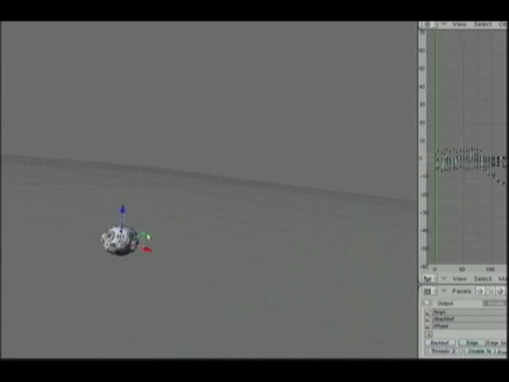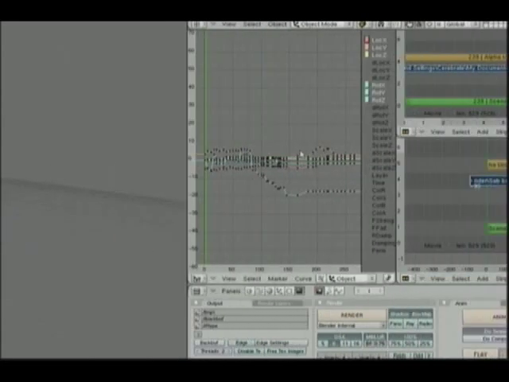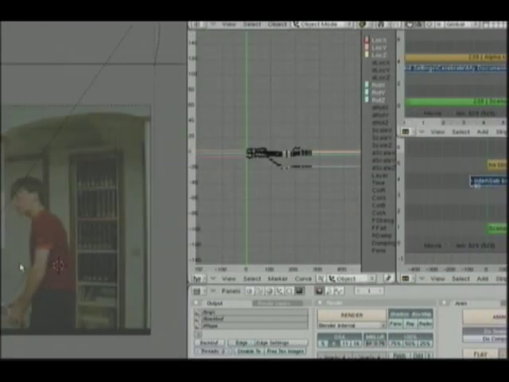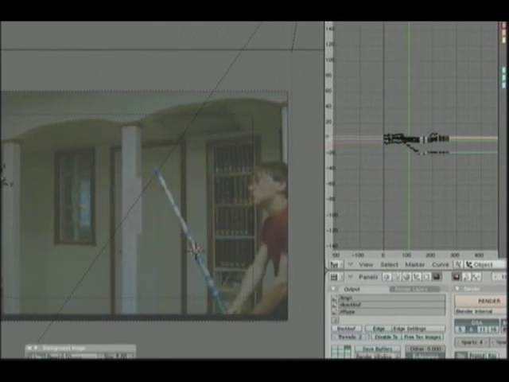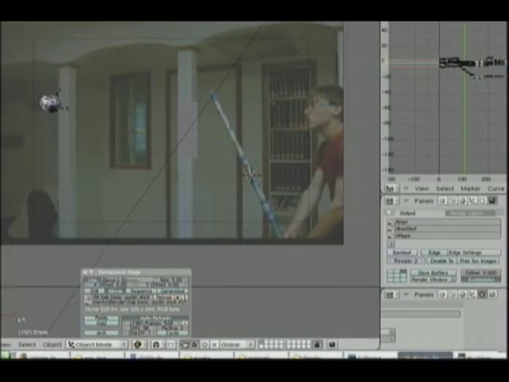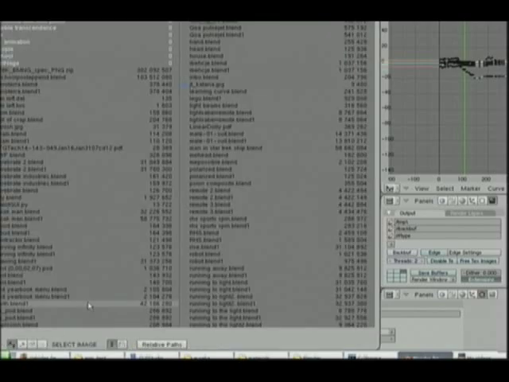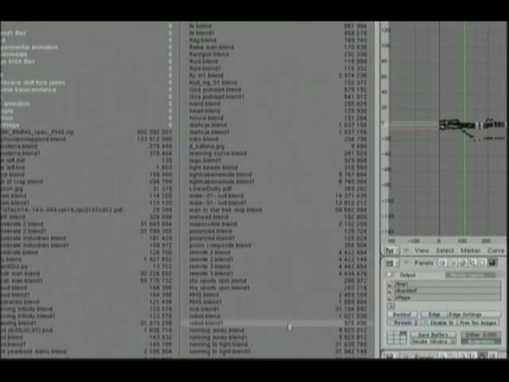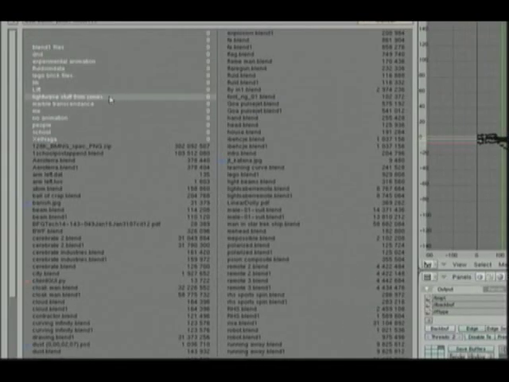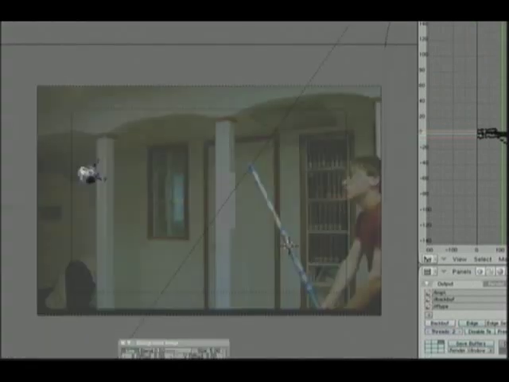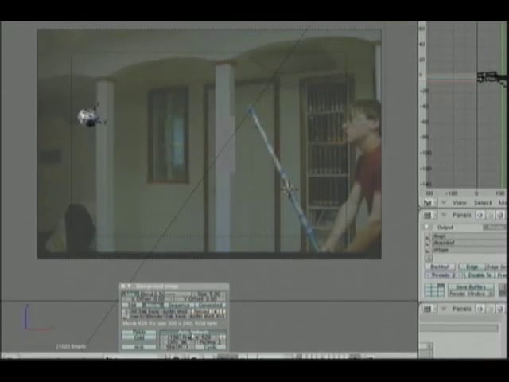So I've parented it to just an empty, and I've animated the empty. The animation for the empty is based upon the original video. To make your motion with the video easy, I would highly recommend you go and hit View, Background Image, and then you can hit Load. Go find your video, make sure it's an AVI, make sure it doesn't have any compression or anything like that, and then Blender can read it just fine, and then use it.